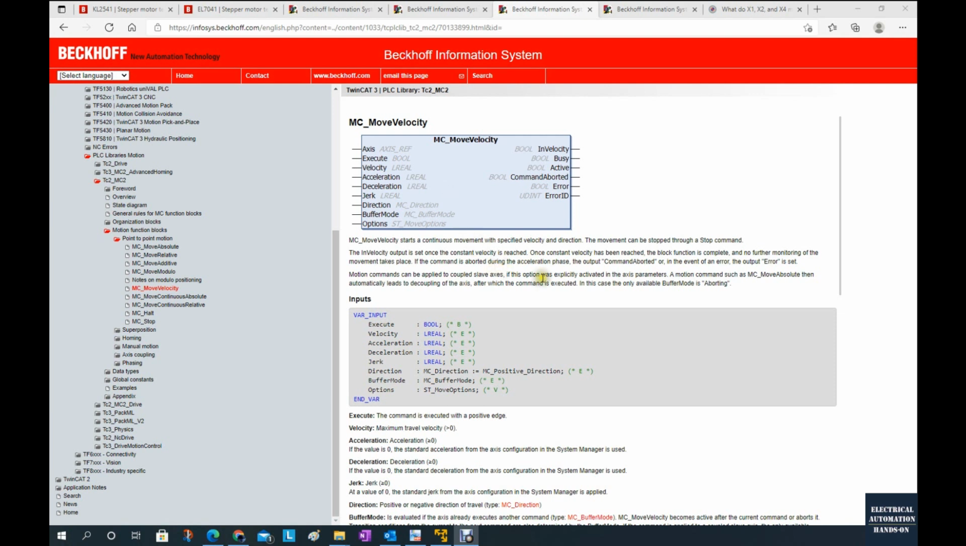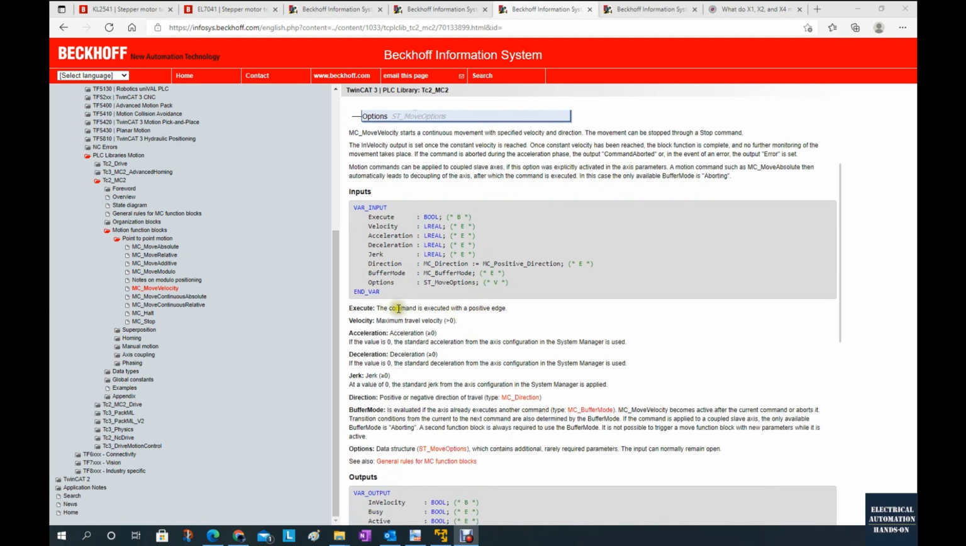But after that, the axis just runs by itself. To stop the axis, we have to use MC stop or MC halt. This is a very important key concept. This function block is only used to give a certain speed and let the axis run. And another thing: this execute is only available with a rising edge of the trigger signal. The command is executed with a positive edge, so it is only available for the rising edge.